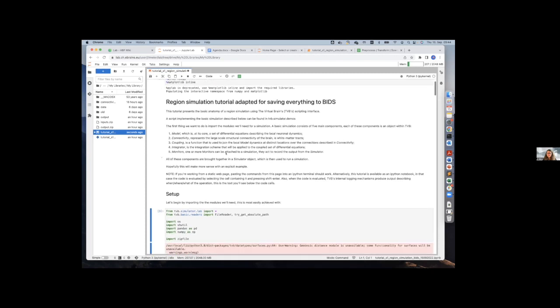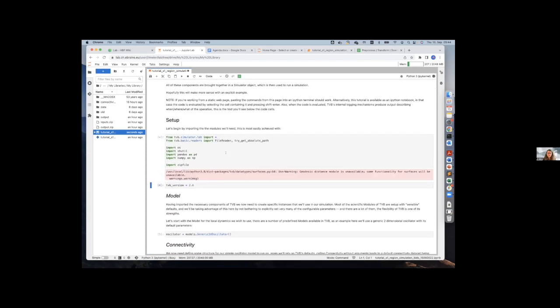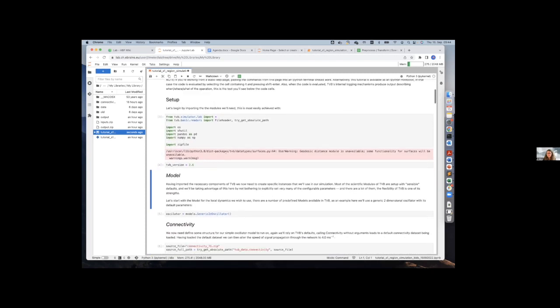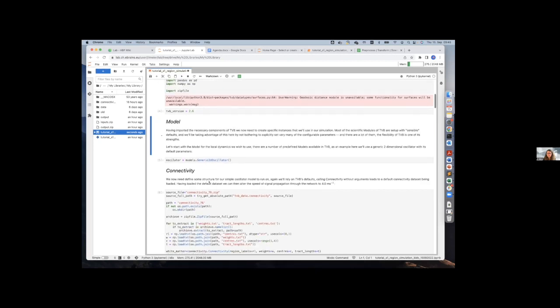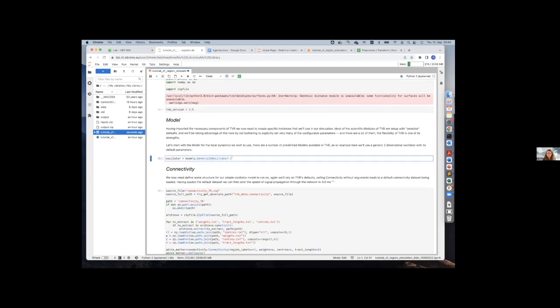So first, the setup. Okay, let's just run it. And we set our TVB version. It's the newest version 2.6, by the way, just to have it for later. Then we're going to have a model. We have to choose a model that's inside TVB. And here we choose the generic 2D oscillator. It's one of the simplest models, I'd say, inside TVB, that we're going to use today.